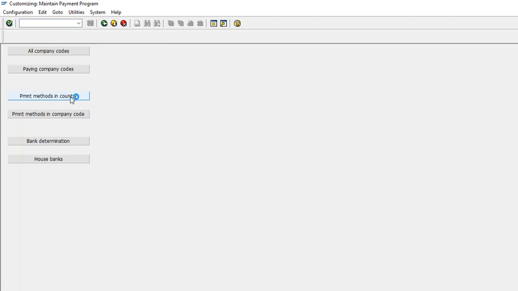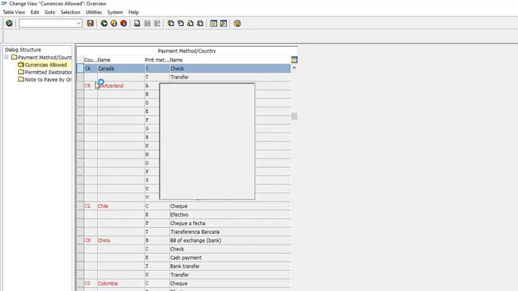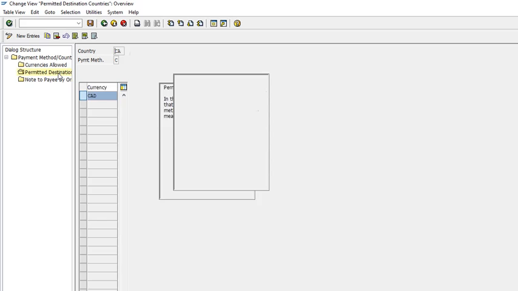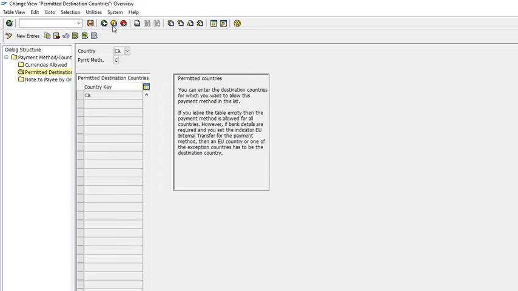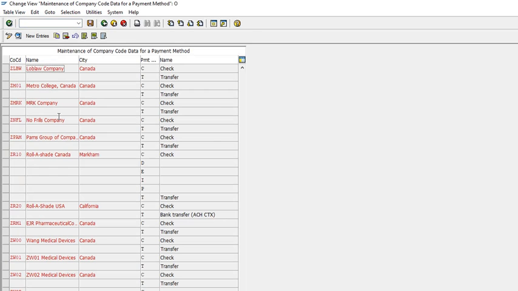Third is payment method and country. Check and transfer we are not using, but the same configurations as I'm showing for the check. Select this. So you have to mention the currency here. If you are using another currency bank account, you can add a new entry and put USD as well, or any other currency. So nothing much. Country key, that's it. So payment method and company, again nothing to do. Check transfer we are not doing, but the same configuration you have to see.